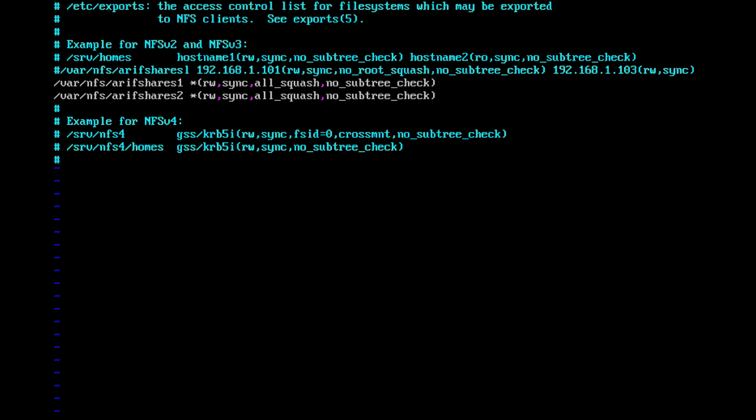Remember, each exported file system should be on its own individual line. So I have two lines over here. One line is exporting /var/nfs/arif/shares1, and the other is exporting /var/nfs/arif/shares2. After this share, you need to write down the host name. I have written an asterisk over here. Asterisk means anyone, any Tom, Dick and Harry on the network can access it.